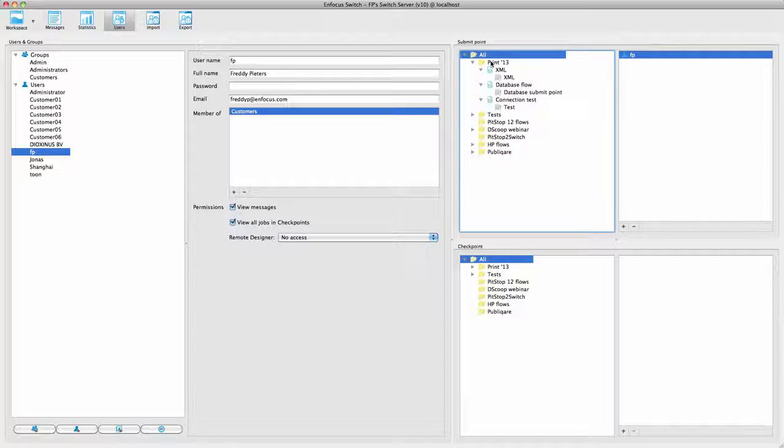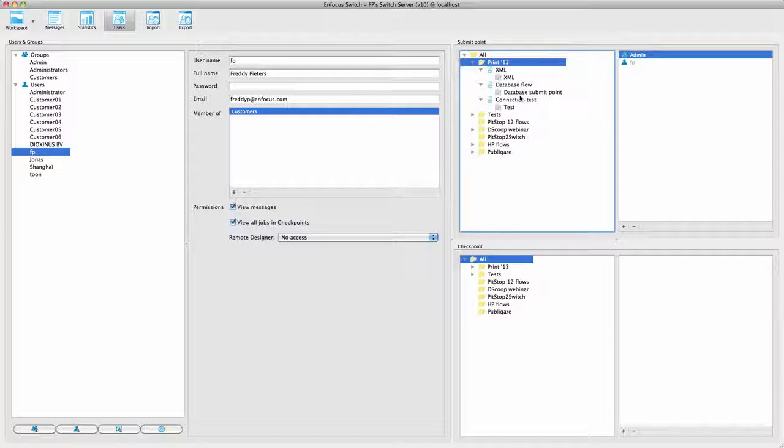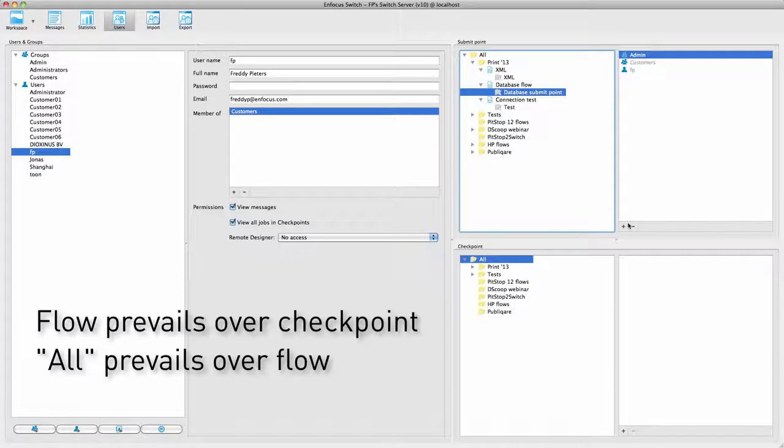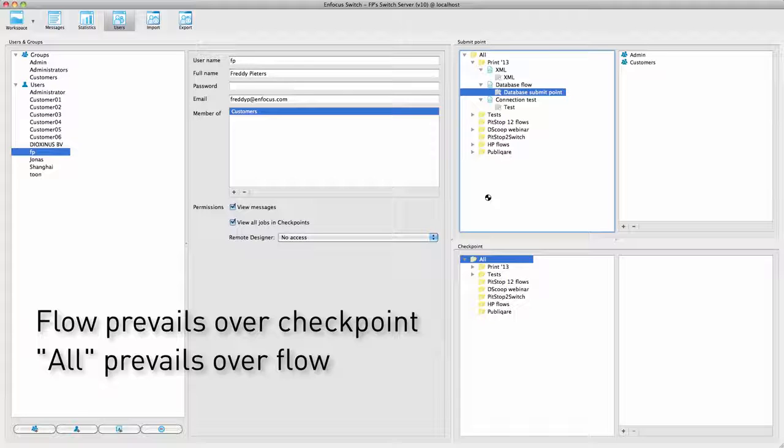This is done at 3 levels. At the top level for all submit points or checkpoints, at the level of the flow, or at the level of the individual submit point or checkpoint. There, you add the groups and users at the level where you want them to have access. In terms of precedence, it is always the higher level that prevails. When a group only has access to one submit point, but one of the members has access to all submit points, then that one member will, of course, see all submit points.